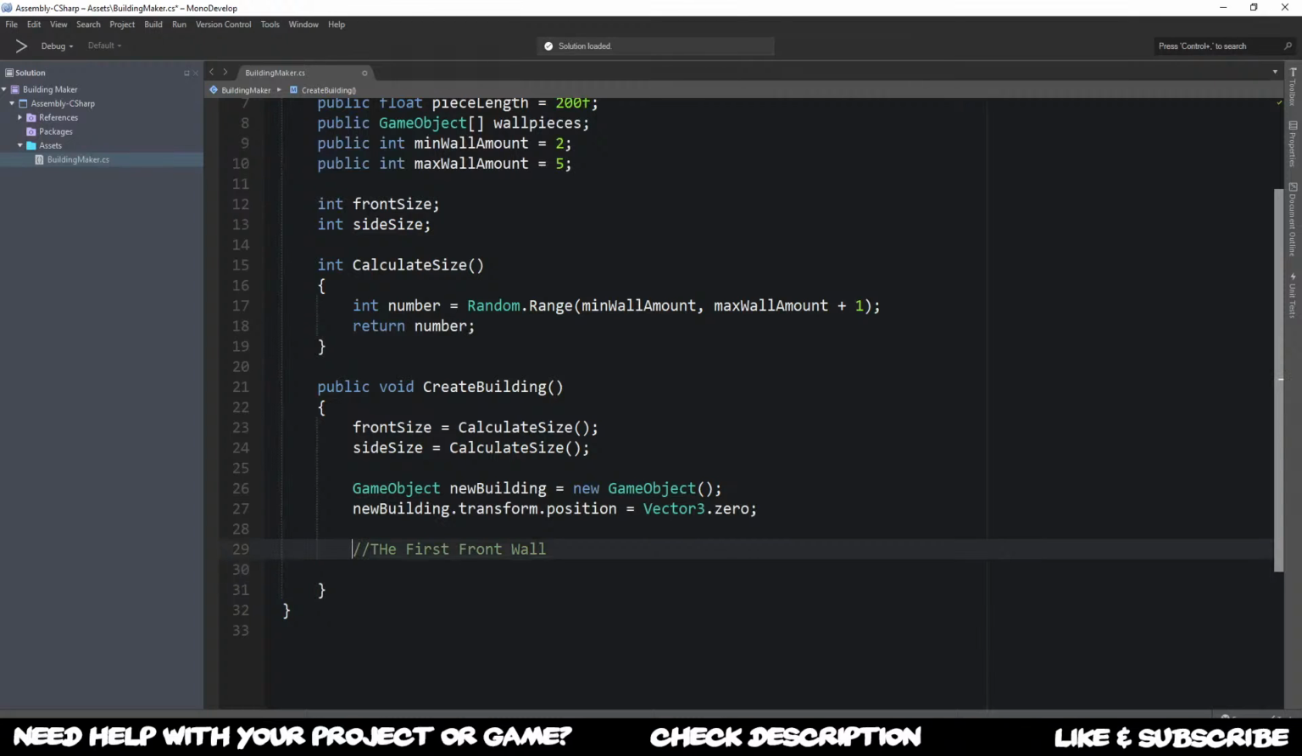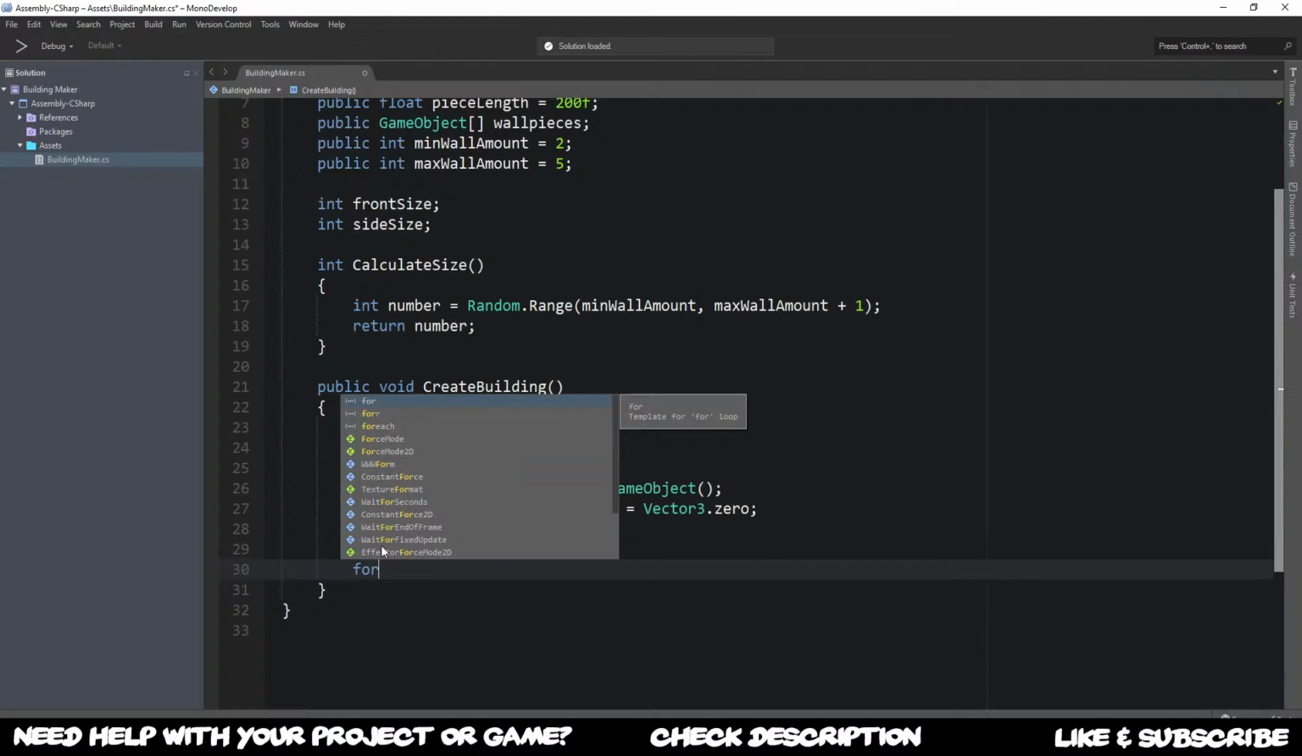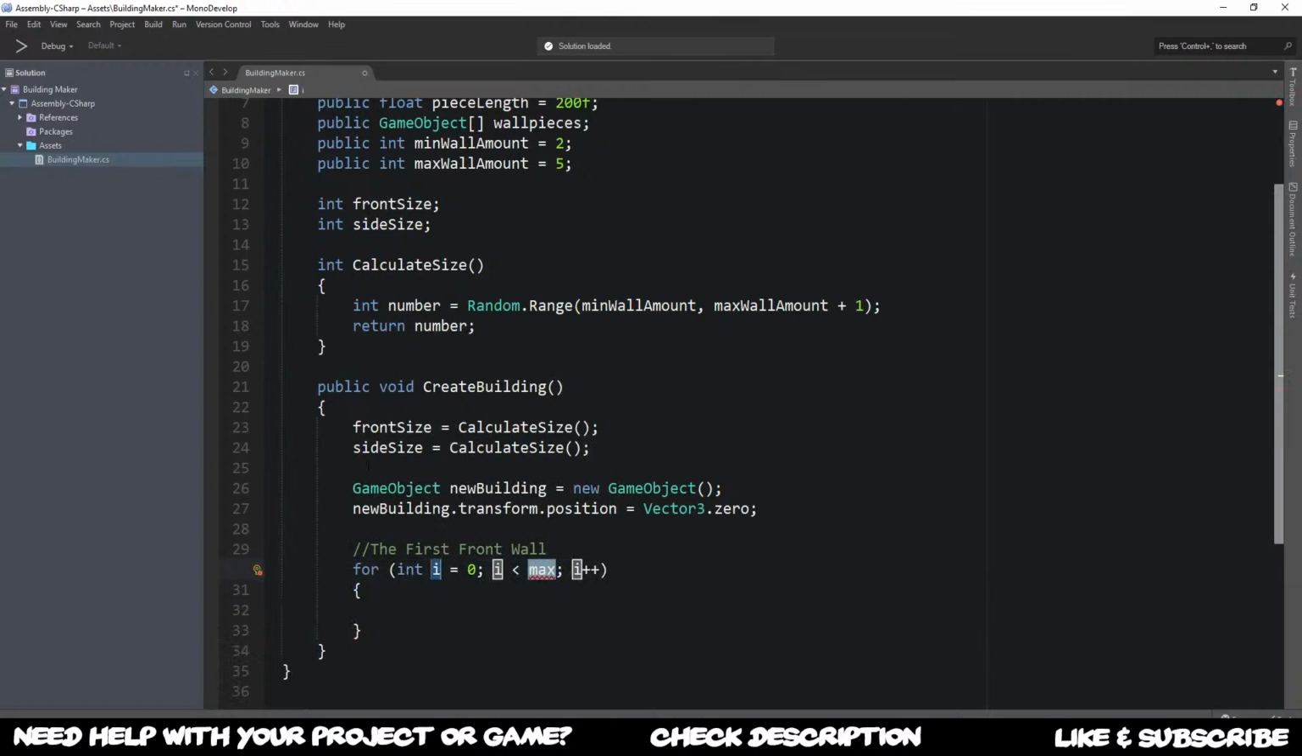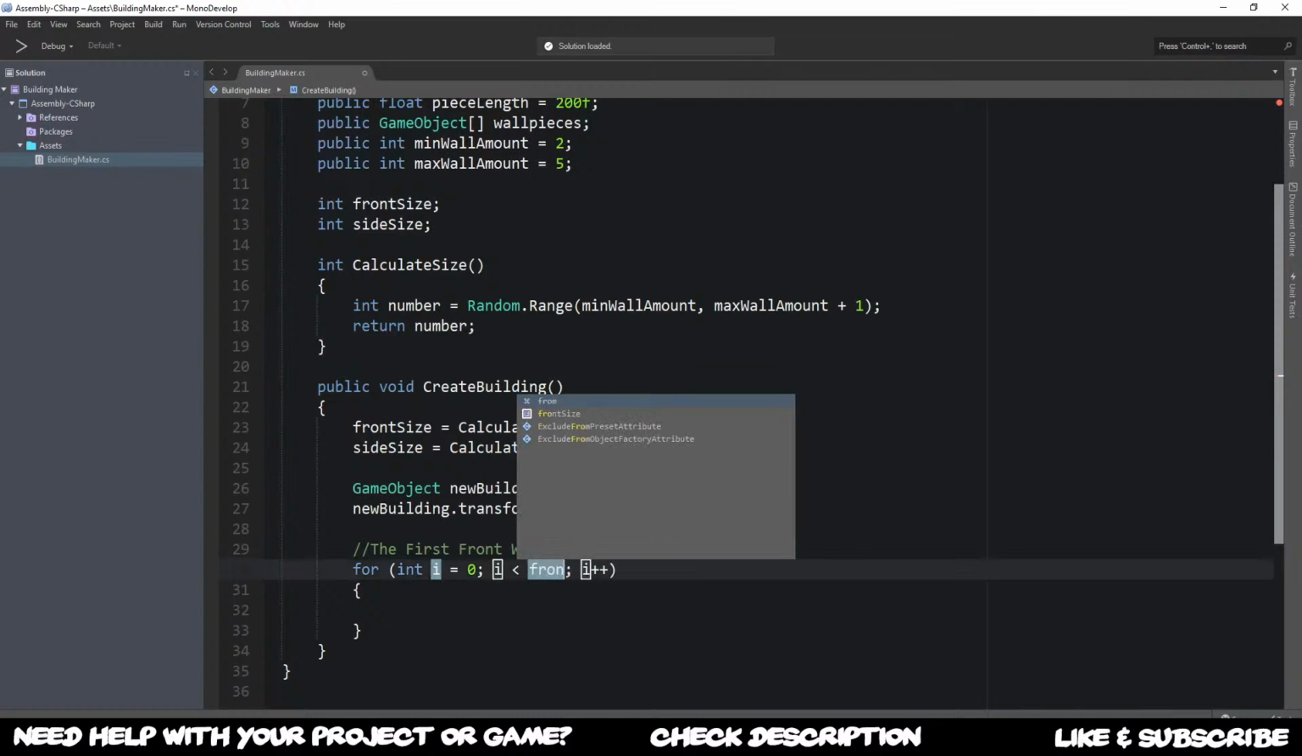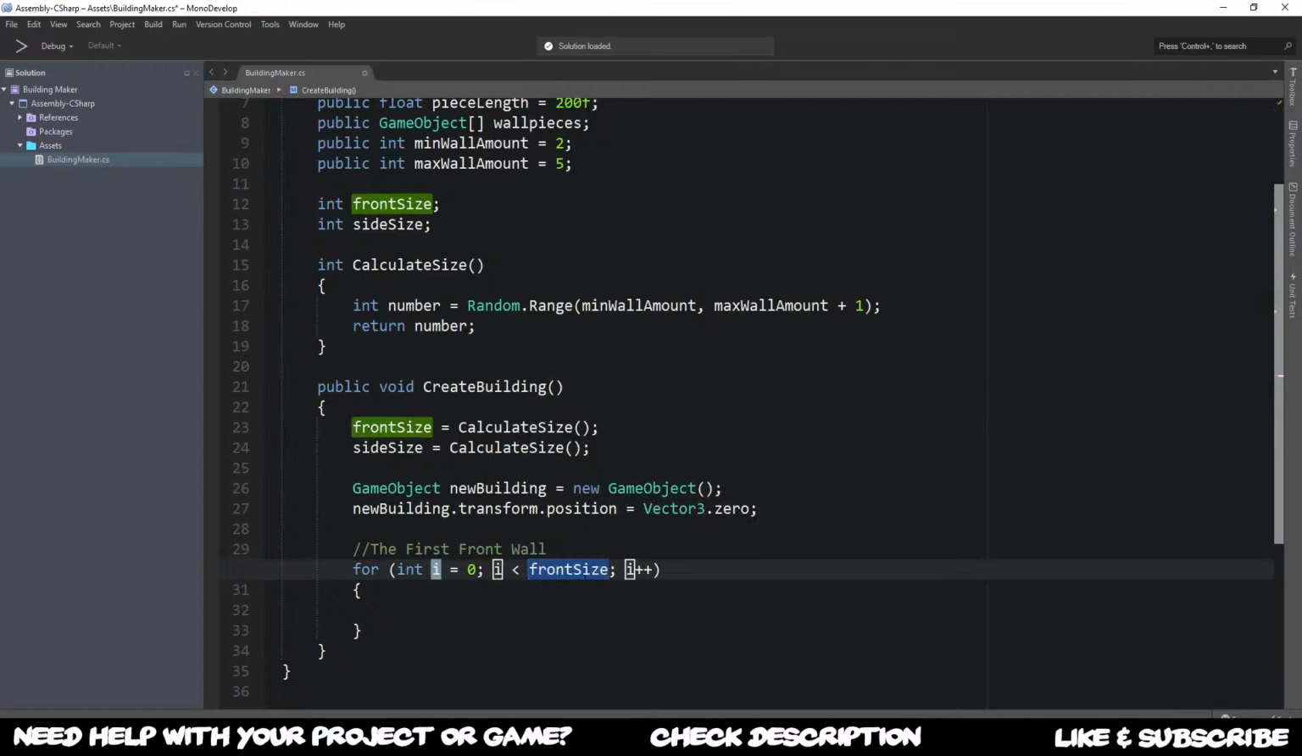So we loop through that. It should be best to use a for loop, of course. Meanwhile, we are looping through that letter i. We're going to start at 0. The maximum, or actually the smallest amount, is going to be whatever the front size is going to be. So front size.